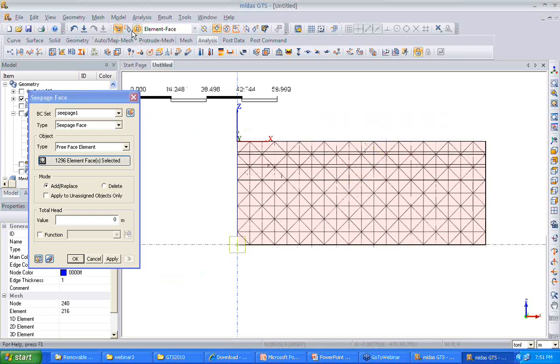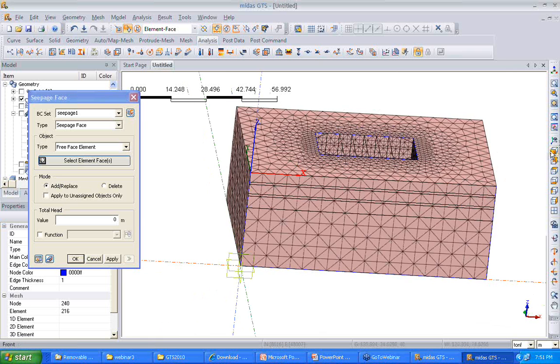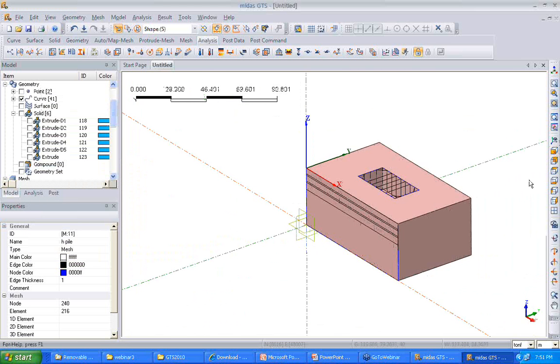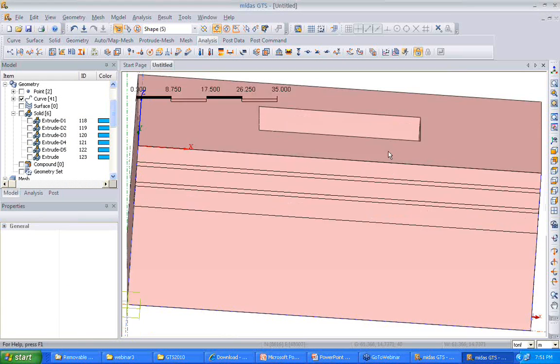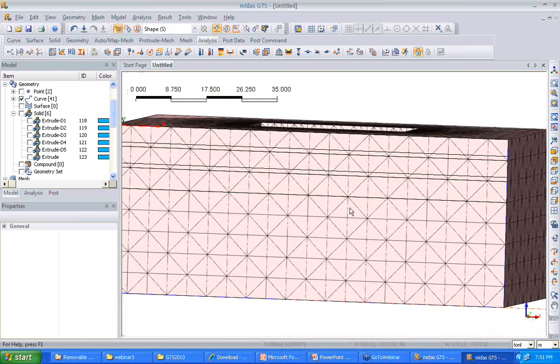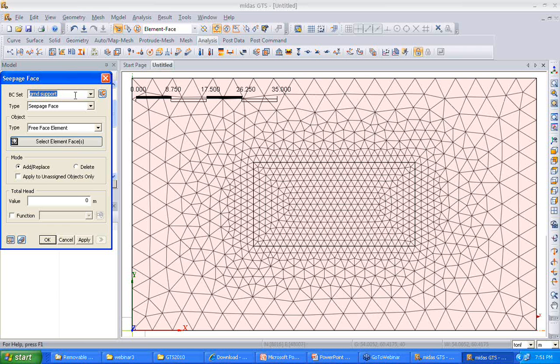Since we have activated all the elements, we need to deactivate the rest of the elements. Let's see again. Oh, we need to perform it again. Let's first remove the extra curves. Hide these. These curves are going to help us with assigning these seepage faces. So assign a seepage phase 1.